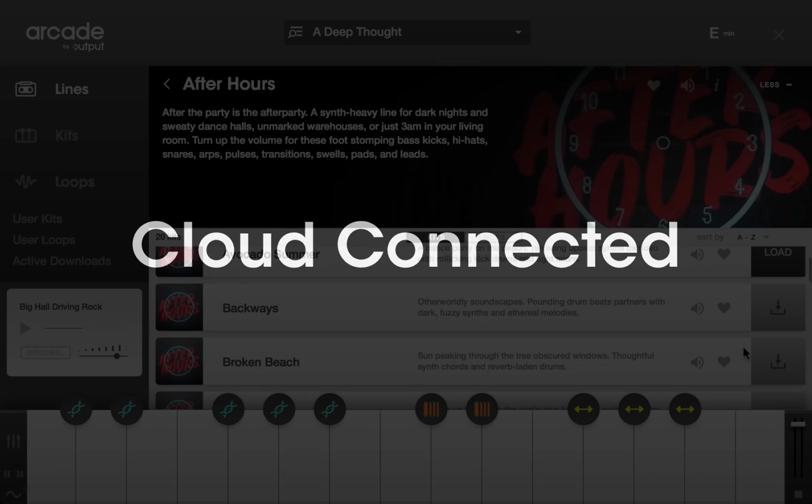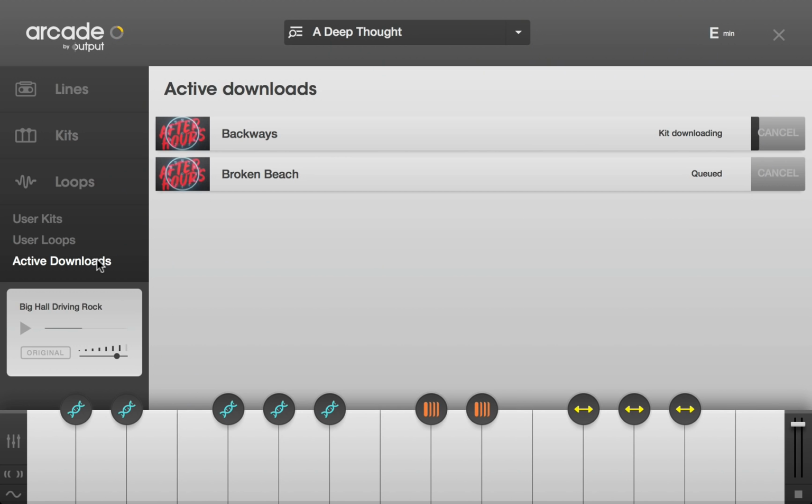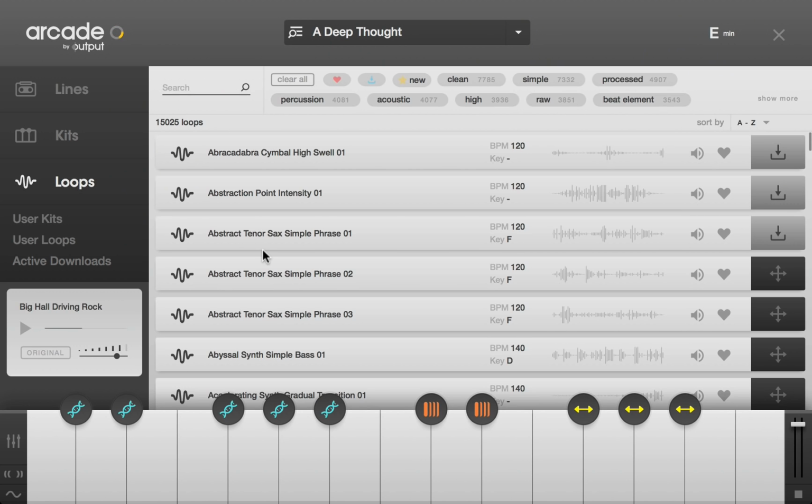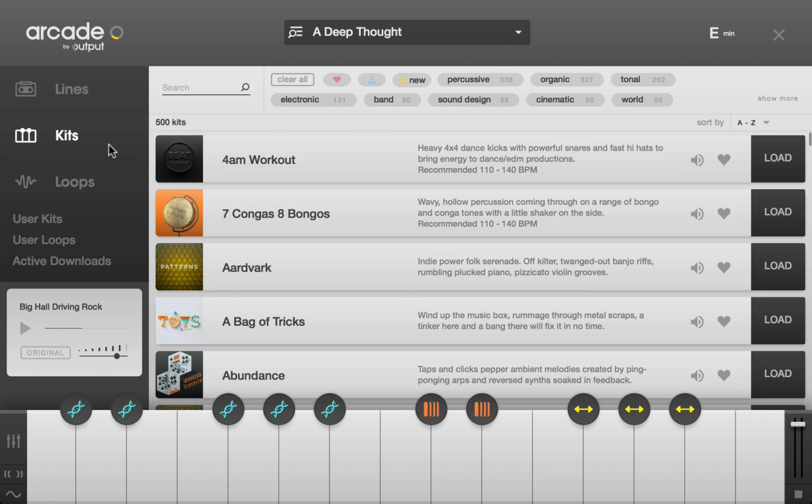Arcade is cloud connected, so you do everything directly within the plugin. You don't need websites, external applications, or messy folders. It's what we've come to expect in the modern landscape of streaming applications. And we're happy to be one of the first to offer such powerful modern capabilities inside of a plugin. With new content released all the time, you can download what you want and not be stuck with gigs of unnecessary audio on your hard drive.